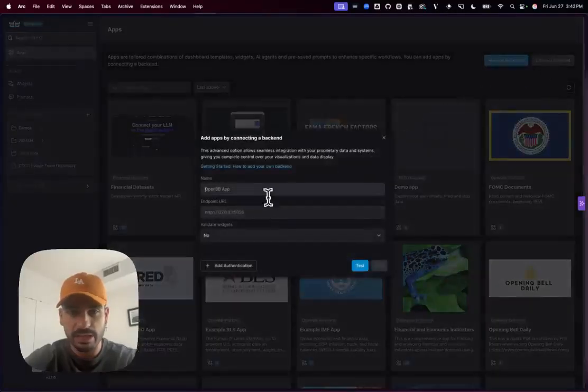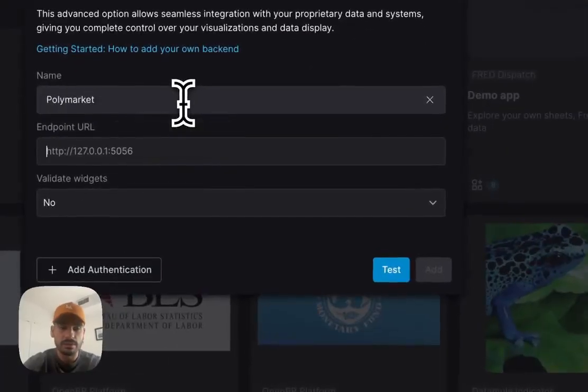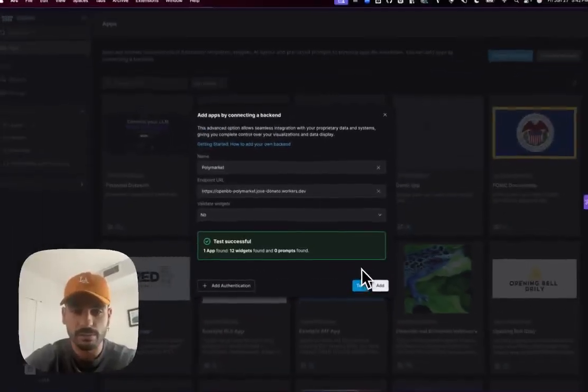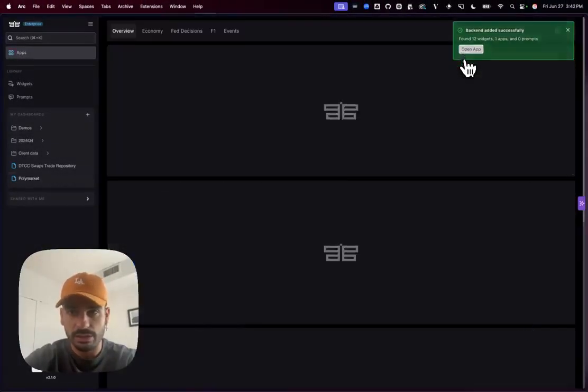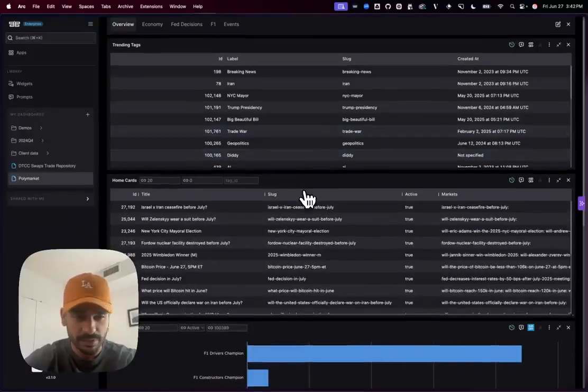I'm gonna connect a new backend. I'm gonna call it Polymarket. I have here the URL. It's been built by Joseph from our team. I add it, it becomes available here. I can also click here, and then I open that up right directly.